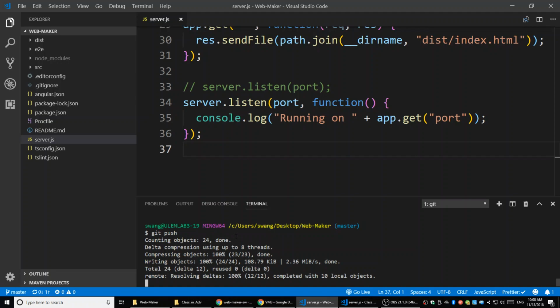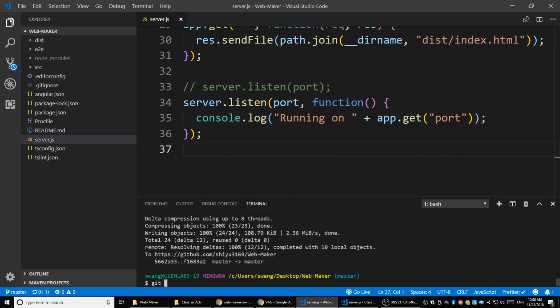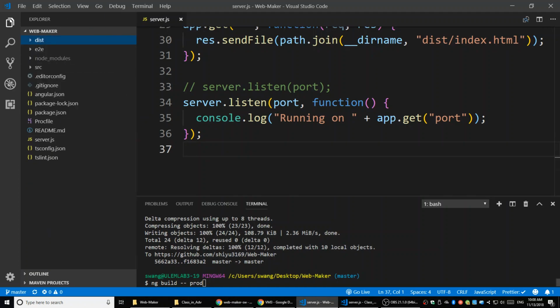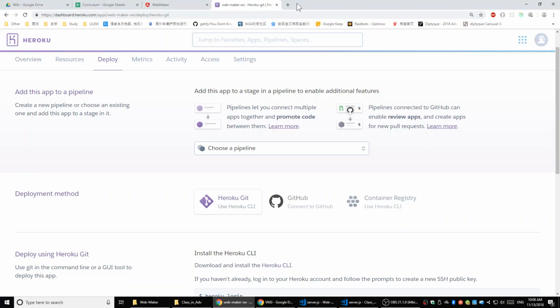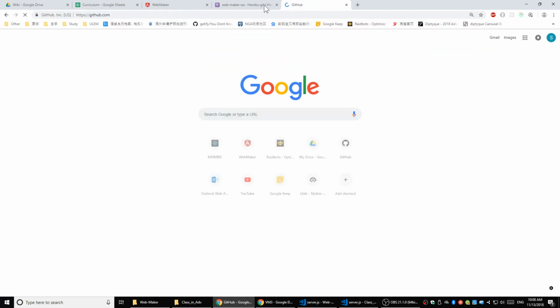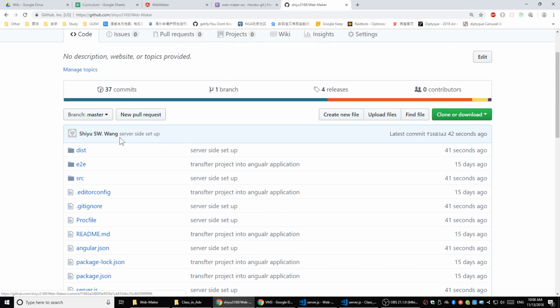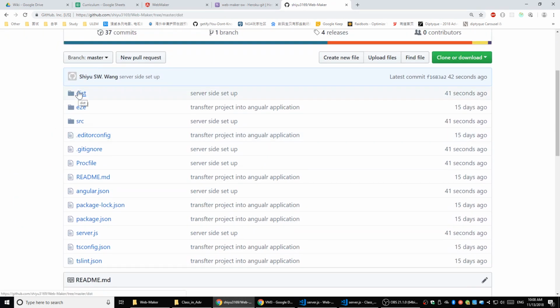Before you do the git push, don't forget you need to do the ng build --prod. Right, you need to do that. Make sure you have this folder here, and then do git add, git commit, and git push. We want to push this folder into our GitHub, so you will be able to go to your GitHub and check that you have this folder inside there. That's very important. That's going to be our production code, the code really shown to the customer, to the client, to other people, right?